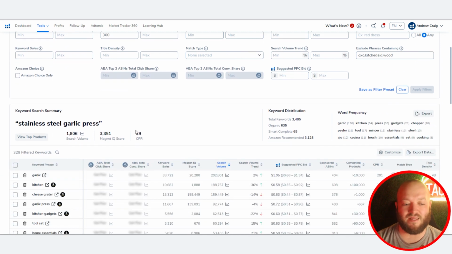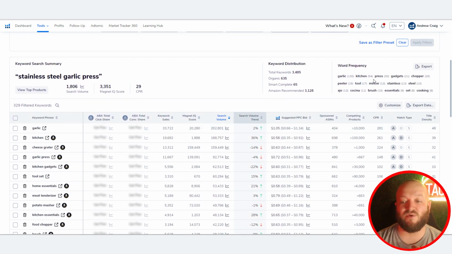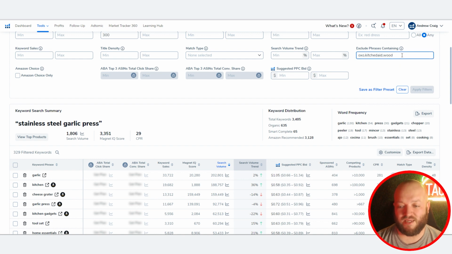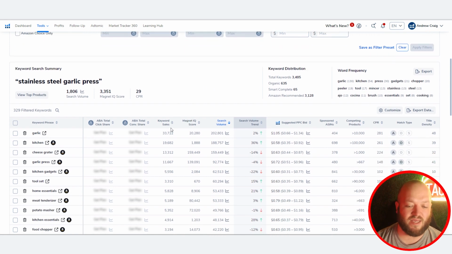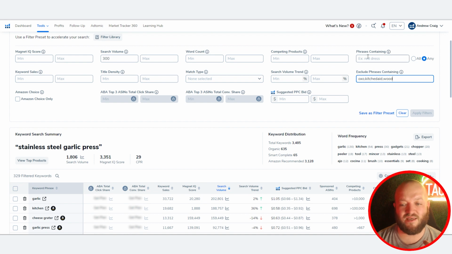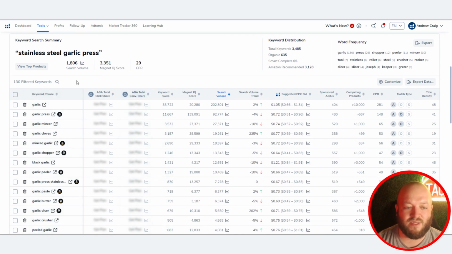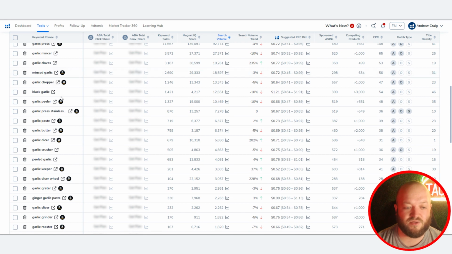It's going to shorten up my list a little bit, not much, but as you go through, you can see those keywords that come up frequently, right? Maybe I want to get rid of mincer or peeler because mine don't have those things. That's something that you can do. So go through here, find those most relevant ones, especially this phrases containing is a really good one. Like I only want to find ones that talk about garlic, so I'll drop that down. It went from 300 keywords to 130. Right, so these are also going to be super relevant. Some of them are going to be a little bit more broad.